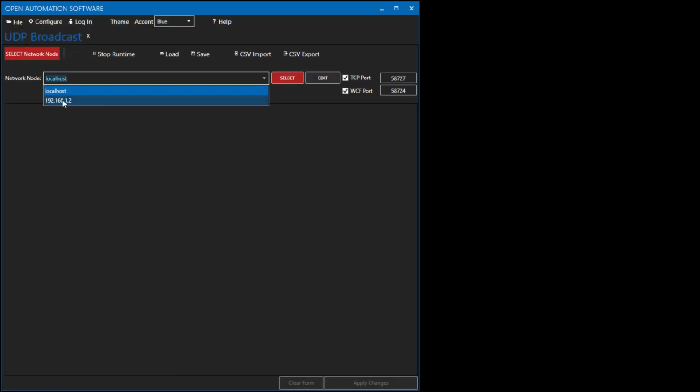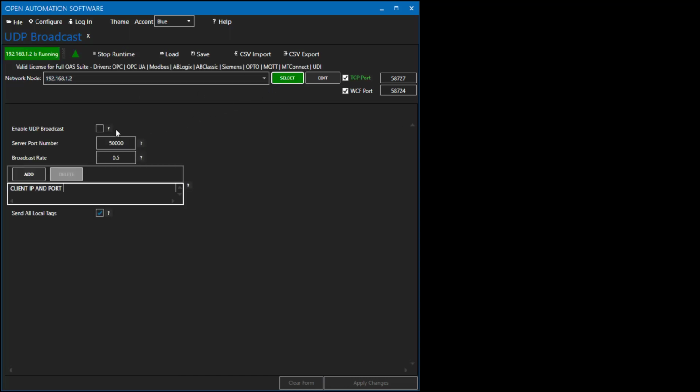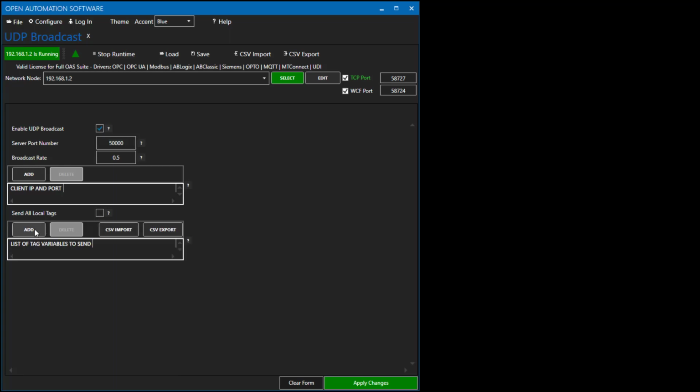So if we set this up, what we would do is go to Configure UDP Broadcast. And what we want to do is set up the Raspberry Pi device to do the broadcasting. And it's very simple. We just select to enable UDP broadcast. We set up the server port number that it's going to broadcast from, and the broadcast rate. That is adjustable. The range is going to be anywhere from 100 milliseconds up, depending upon how much data you want to transfer. By default, we're going to send all values from all tags of the local service, or if we uncheck that, we can select which tags we want to define.